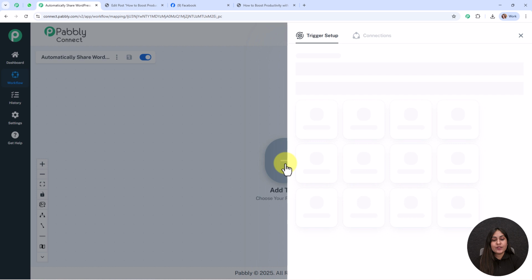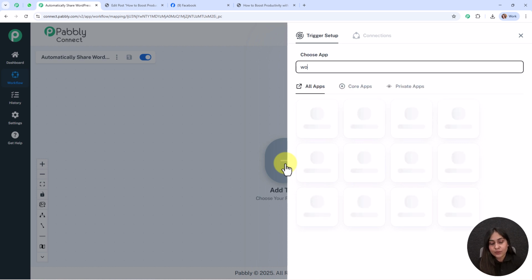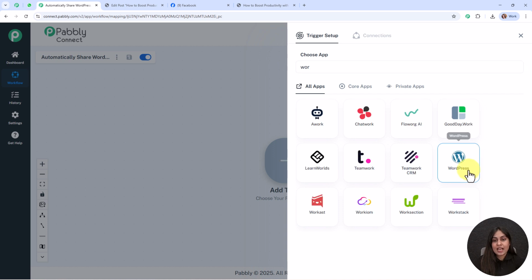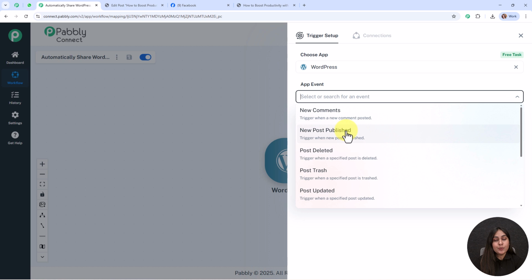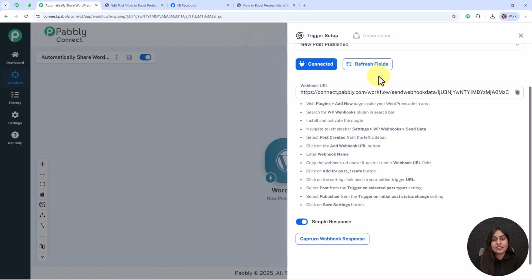So I'm going to click on this add trigger button, and as you all know, I'm posting my new blogs on WordPress. So I'm going to select my trigger application as WordPress and my app event as new post published. Then we are going to click on connect, and here you can see I've received a webhook URL.